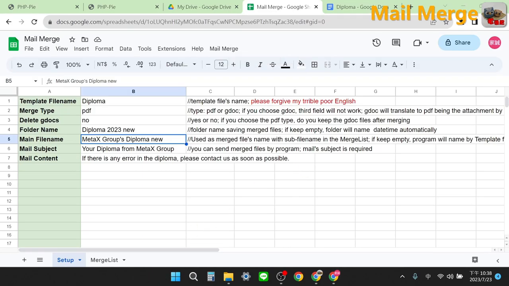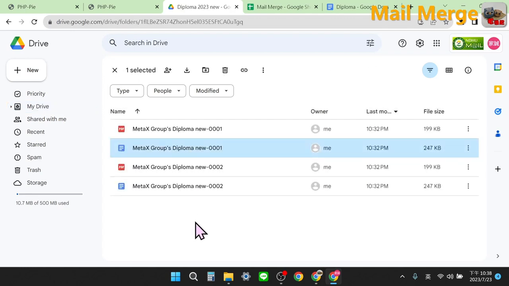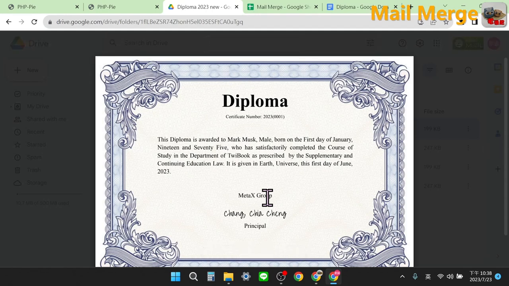Let us check these new merged files. You can see a new folder named Diploma 2023 New. Click it. Click PDF 0001 to check. It's perfect. You can see the new field of gender data has already been merged.